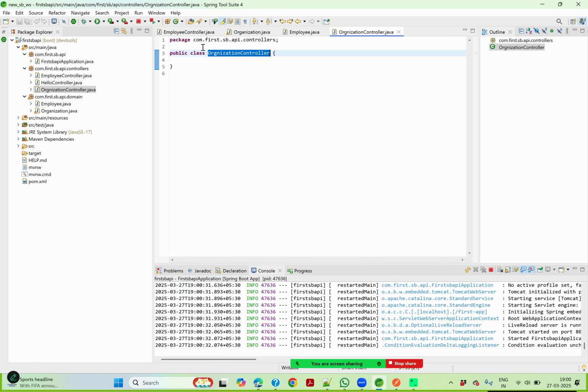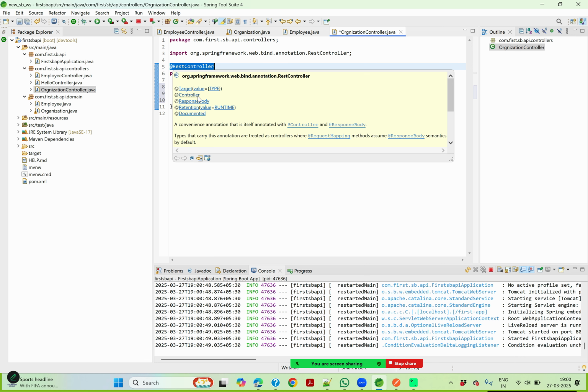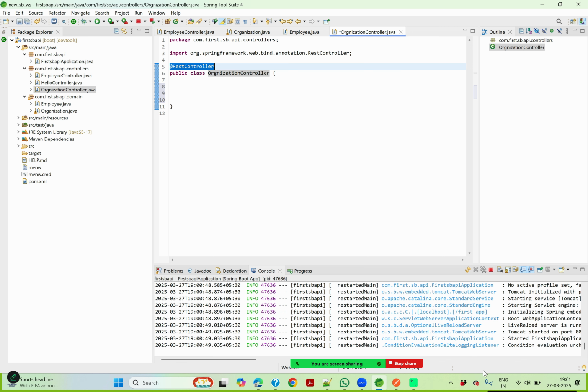The organization controller class is created, and we are using the REST controller to make the organization controller one of the REST controllers. REST controller, in the sense, it will be returning the response and it will be acting as a controller as well. So now we have written the REST controller at the class level. Now this class is acting as a controller class, and it will automatically return the response in the JSON format.